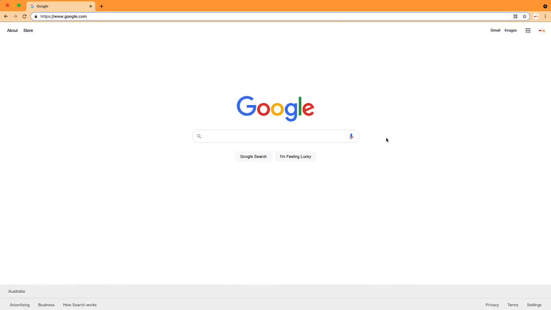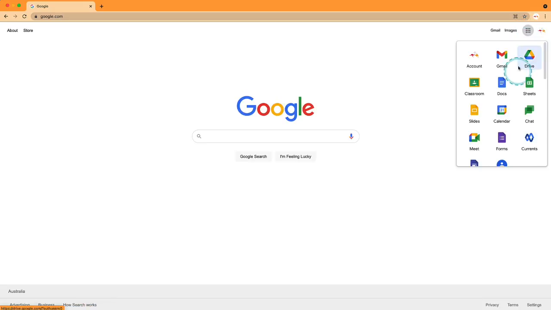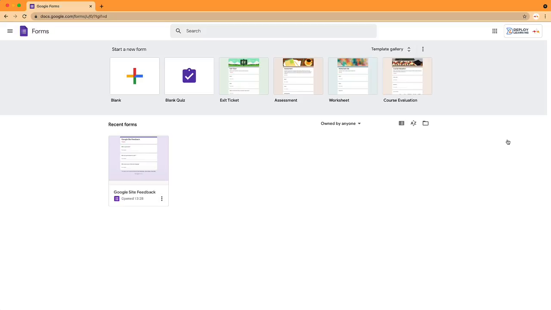Welcome to the Google Forms module. Let's get started by heading over to Google Forms. We can use the app launcher in the top right-hand corner and choose Forms. Or we can go to forms.google.com.